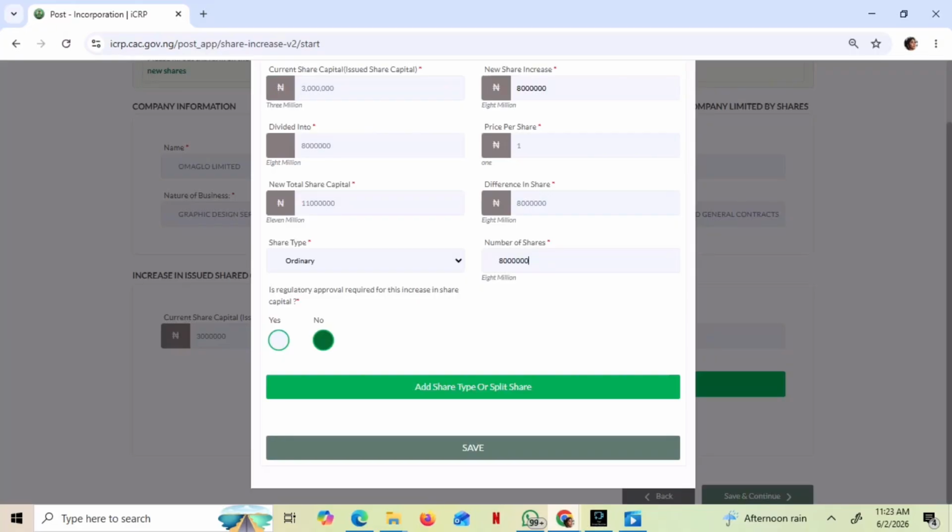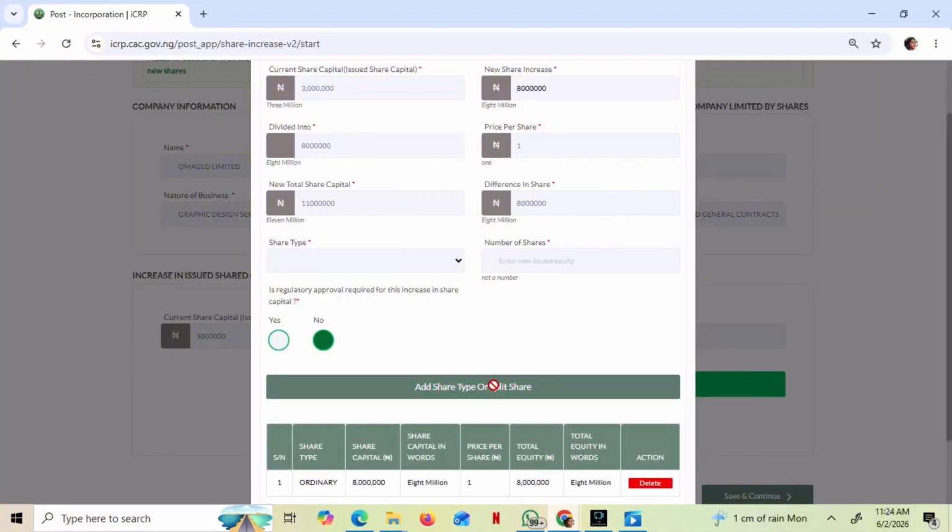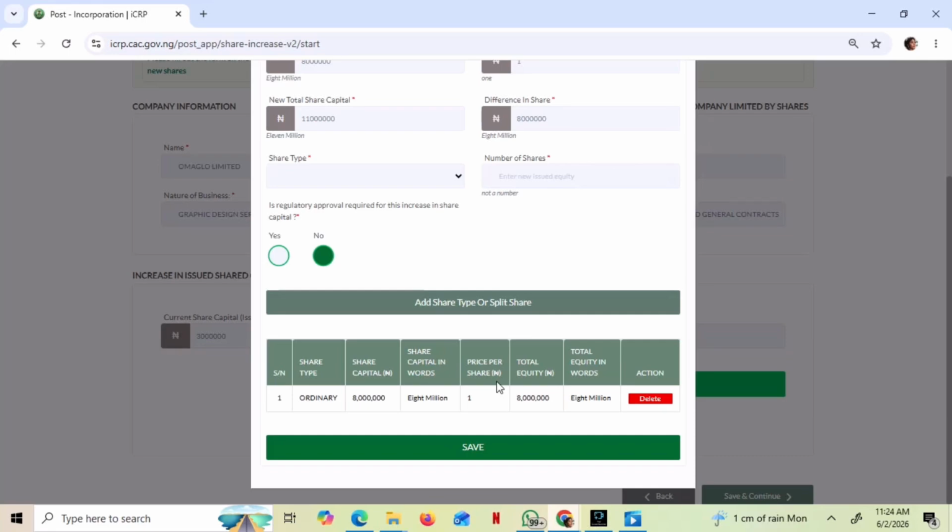So if you need regulatory approval, you're going to click on yes. But if your company does not require such, you click on no. This is very simple. Do you understand? Then after you're done with that, you click on add share type or split share. Without clicking on it, you won't be able to proceed. Then once it shows up like this, you can see the share capital is worth 8 million, total 8 million. Then you click on save.